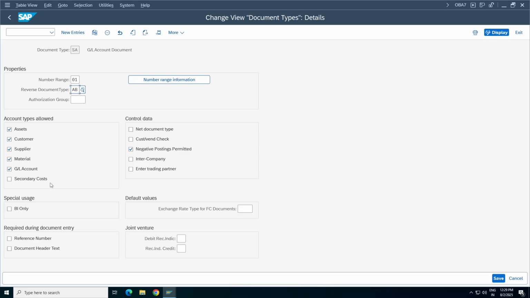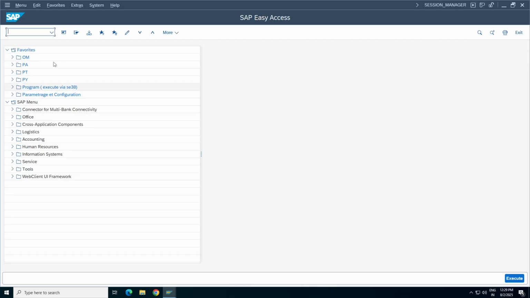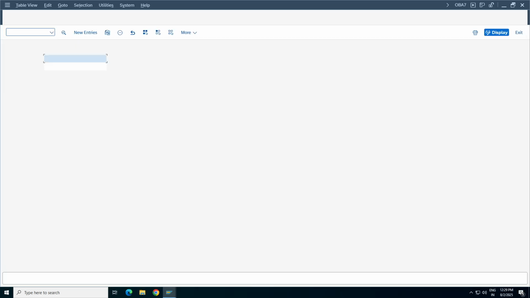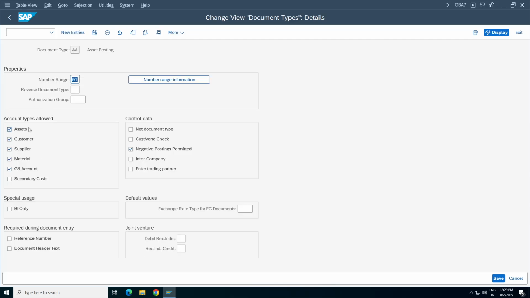These are the different account types. This document type is allowed for these different account types: assets, customer, supplier, material, GL account. If I remove this GL account, I cannot post the GL transaction for this document type. But don't remove it. These are the standard document types provided by SAP. If you want to play with document types, go ahead, click new entries, and you can create your own document types and test the transaction. No issues. But don't change anything in the standard document type parameters. This is what other people are doing. That's the main problem.